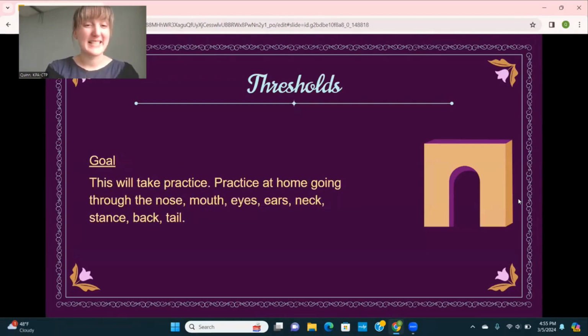This will take practice. Unfortunately, there's no quick fix to noticing body language. It's something you just have to do at home, where you go through each part of your dog and observe them. Next time the doorbell rings or somebody's in the kitchen and your dog hears them, start noticing those little details.